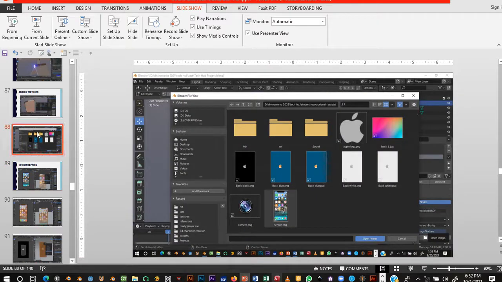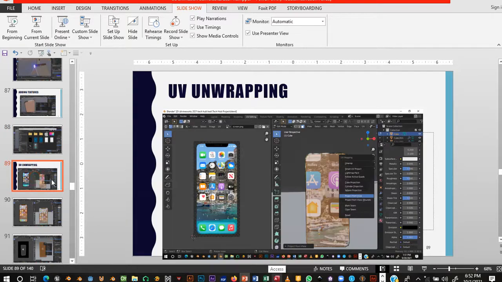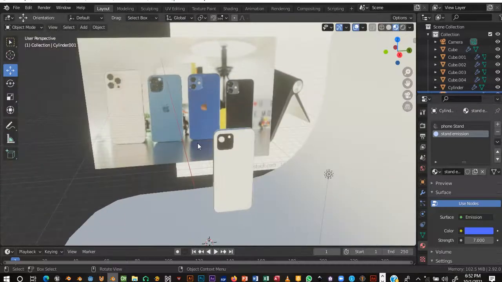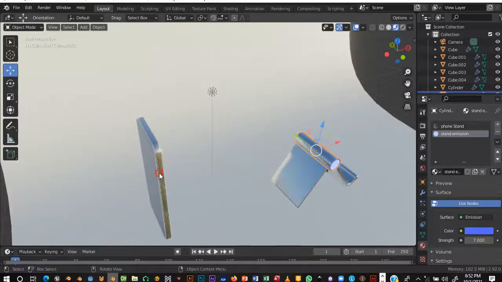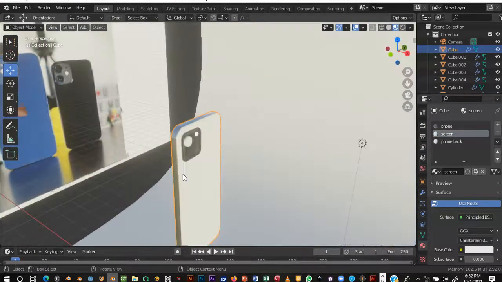After adding the texture, we're going to do what we call UV unwrapping. UV unwrapping is a way of mapping the drawing or the picture we have to the 3D space that we actually have. I'm just going to show that to you in a bit. So coming back here, I'm going to select this and go back to my edit mode.